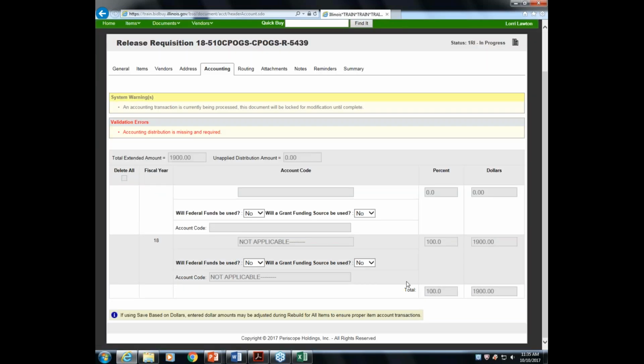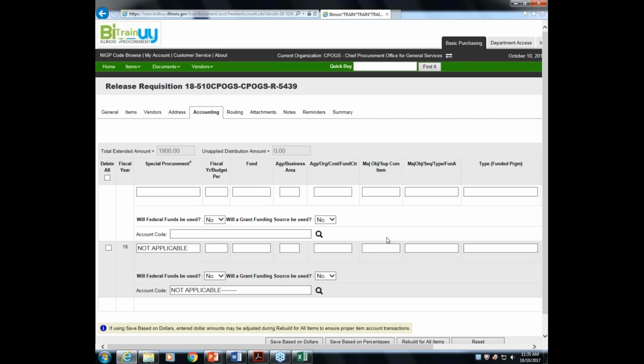Now your fiscal personnel may want you to fill in some of these additional fields, such as major object code or the fund that you'd like to use. So please be sure to stay in communication with your fiscal personnel on what they require and what their processes are. But that is where you can enter in that information here.